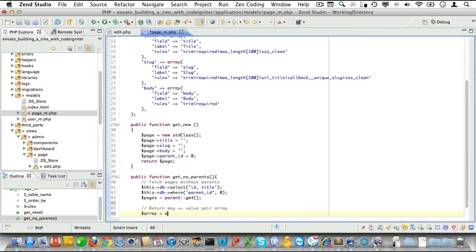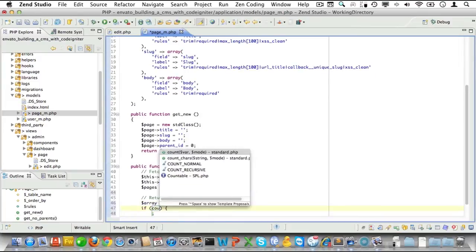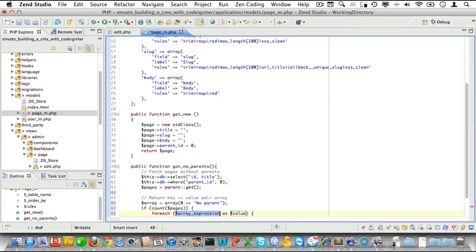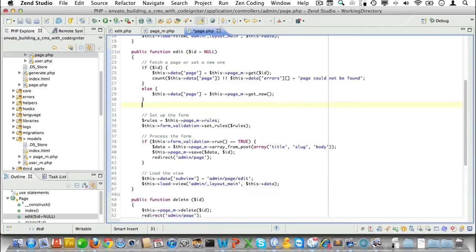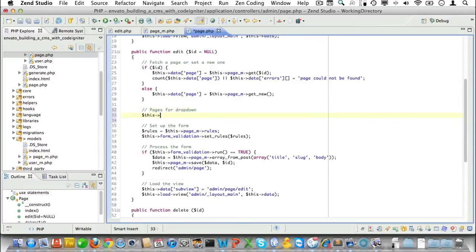Next, we'll set up an array with a default value, which is no parent, so equal to 0. Then, if we have pages, we'll loop through them. Now for each page, we'll add it to the array with the ID as the key and the title as the value.